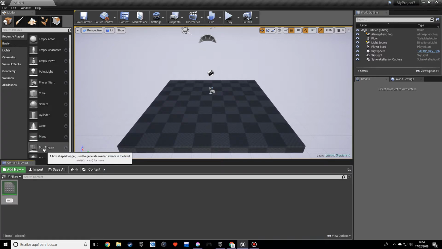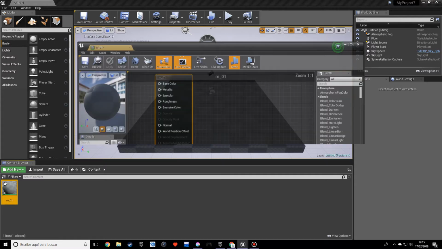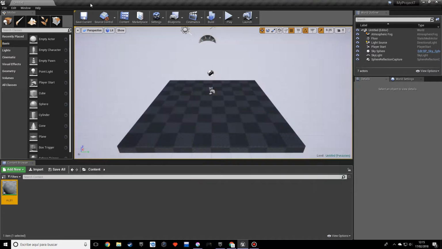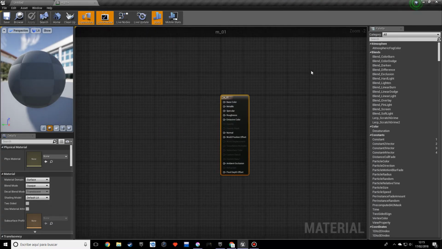Normally materials are named with an M first and after the actual name of the material. So when you're finding something, you can just search in the content, put M and let's say material tree. So you put M tree. So let's call this M01. And you want to open that up and this will appear.